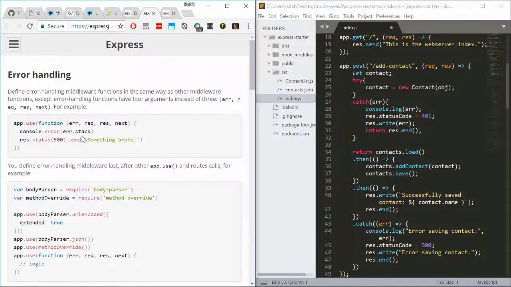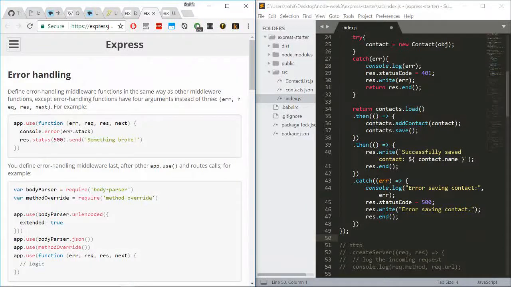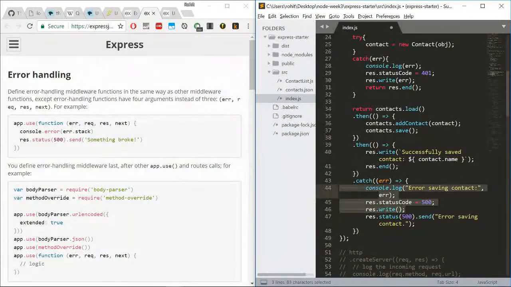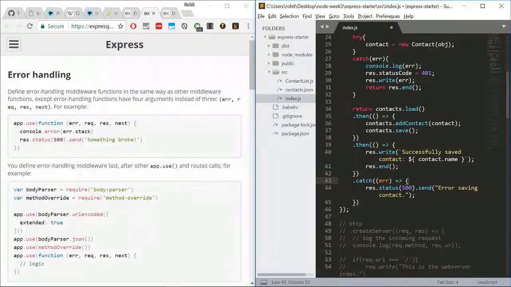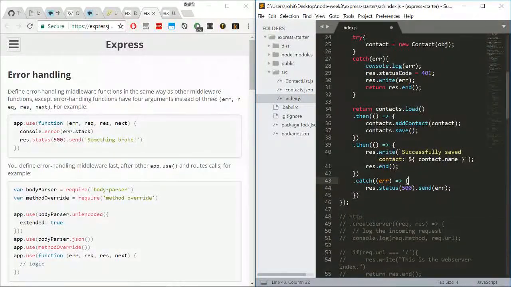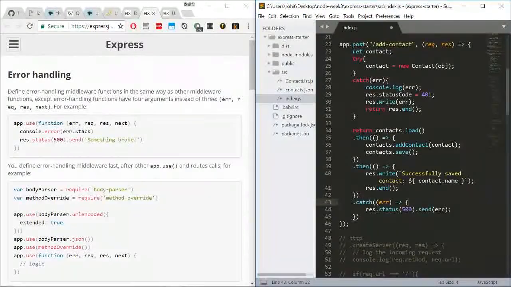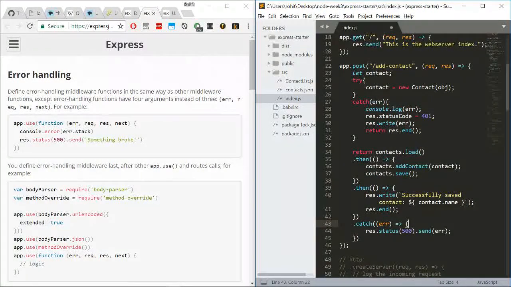So you can see that you can do res.status and .send in case you have an error. So for example, we'll do that here. Res.status 500 .send, and then the message underneath. You can just send the error straight to the user. Yeah, you'll see what happened.